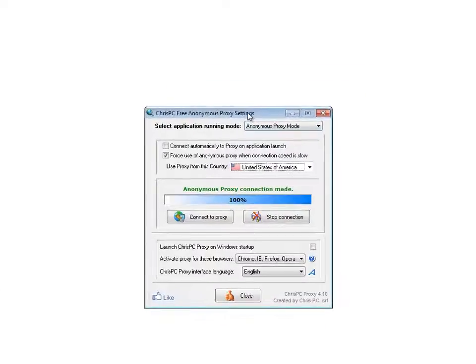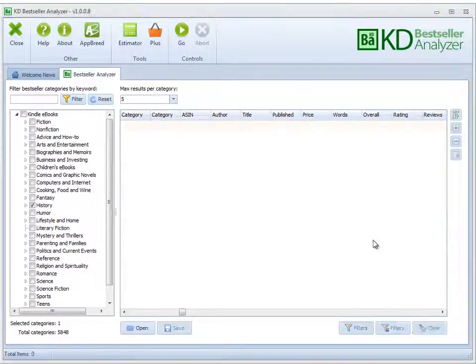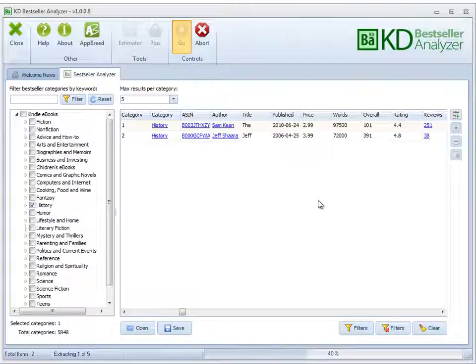So just keep the software running at all times. I'll just put it over to the side. Now I can open up KD Bestseller Analyzer, and I can go ahead and perform a search. So let's just clear this out. And since I am searching through the US, I click go. Those prices should show up now, and they won't be an NA there for those data. And you can see it's working just fine now. So that's basically how you can get around that problem.